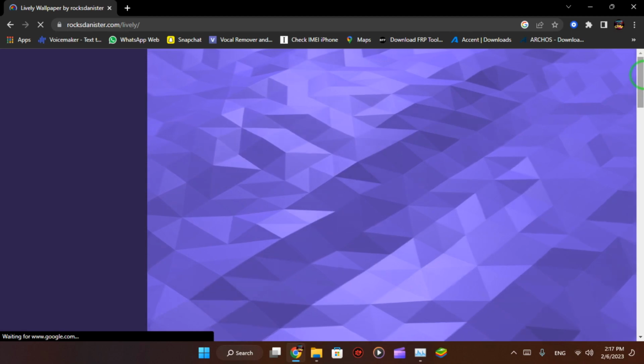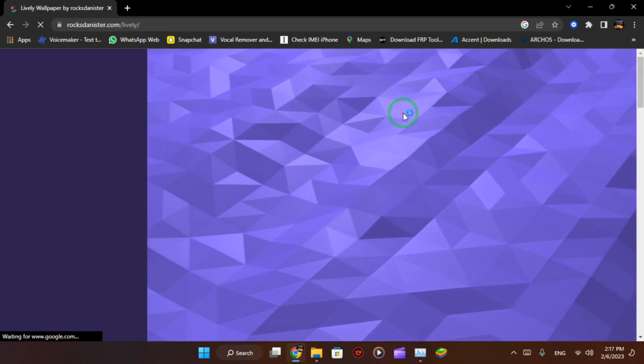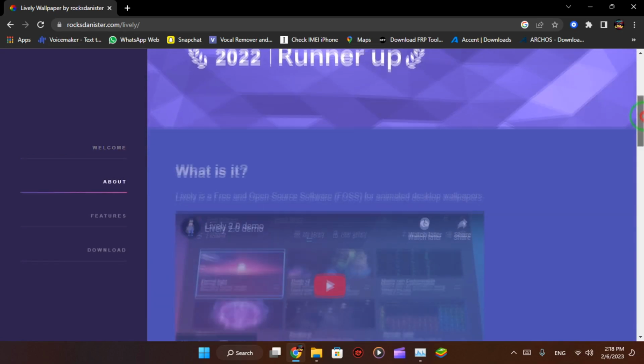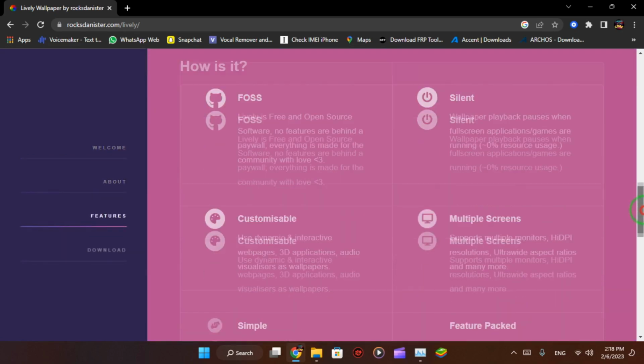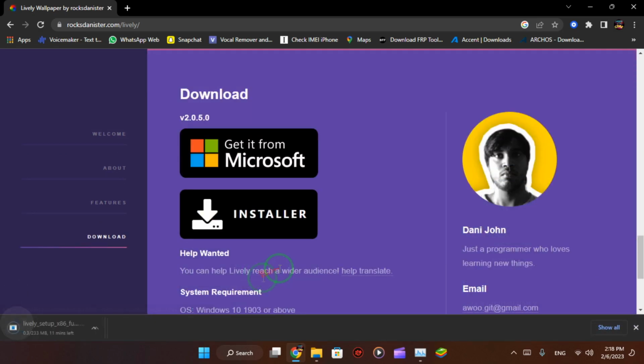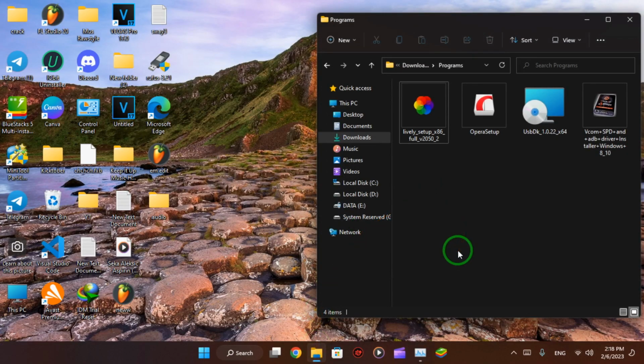It will open a page like this. Scroll all the way down and hit Installer. It will download the Lively Wallpaper app. After the download is completed, go to Download folder, then install Lively Wallpapers.